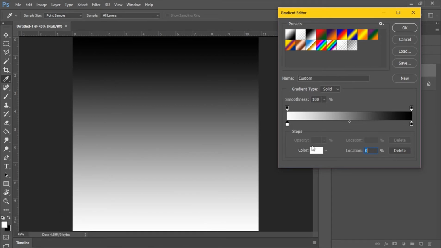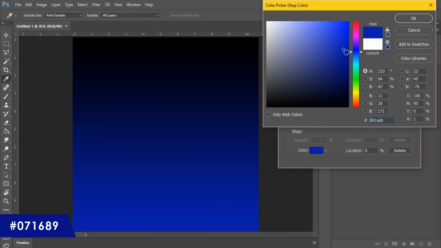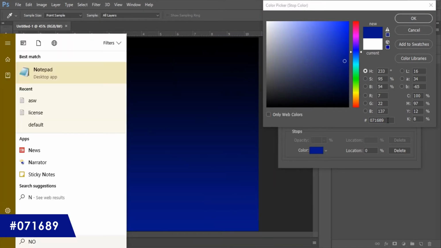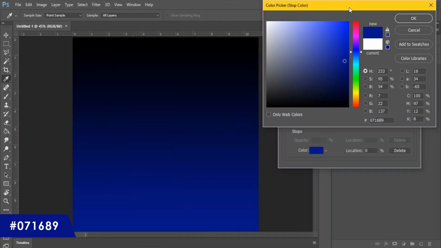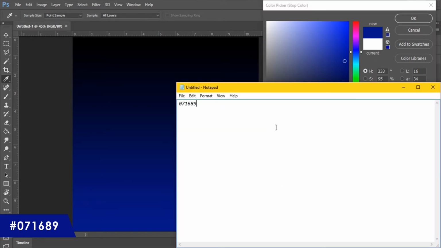So now let's do that one more time. Okay, so let's change this to a darker blue. You know what, let me just open up Notepad and save this in. Okay, so we have this. That's for blue.